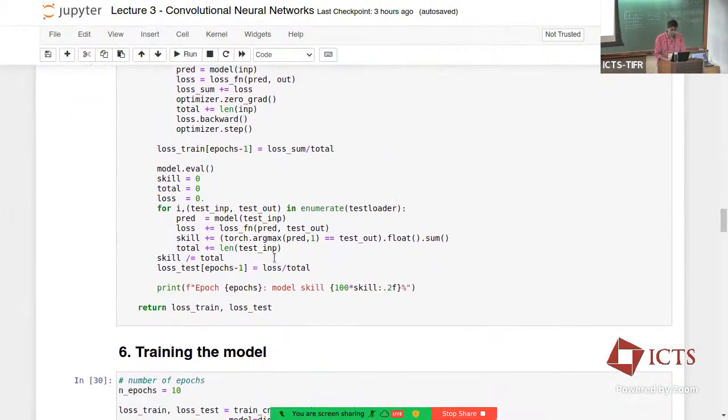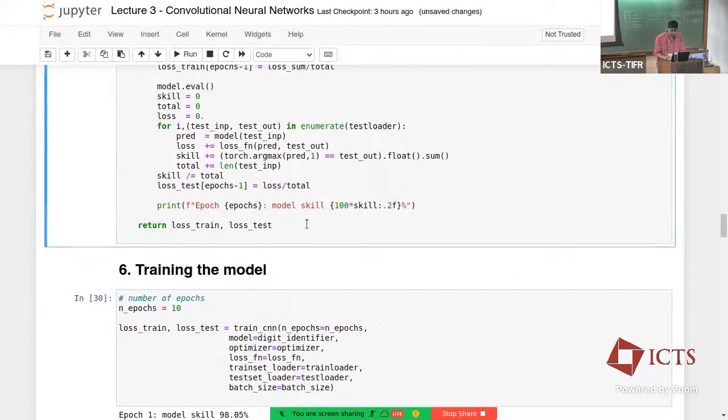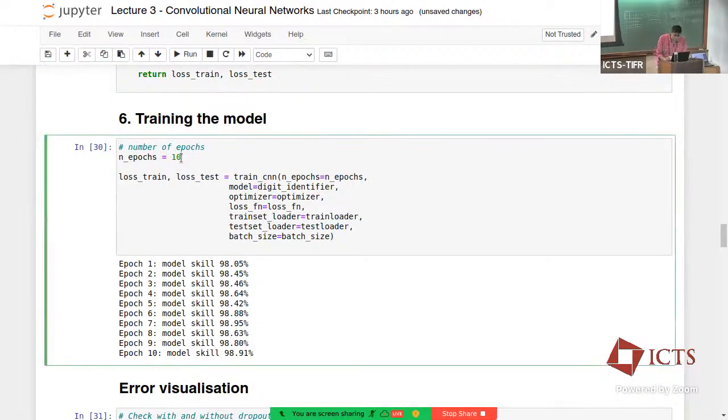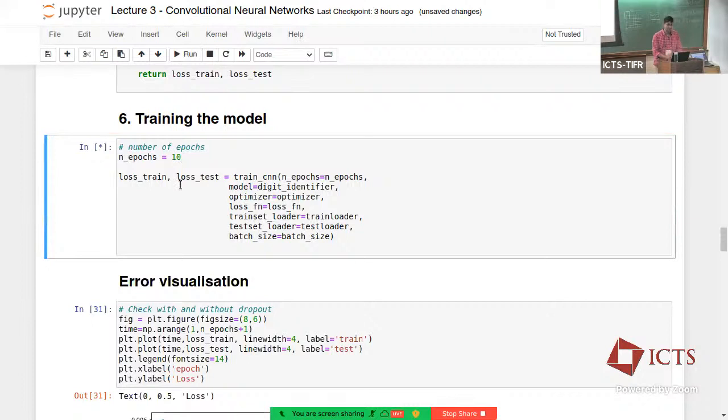Okay, so we'll just execute it, and we train this model. We train the CNN for 10 epochs. Now, does anyone want to place a bet if it will cross 99? Sometimes it does, sometimes it doesn't. It doesn't, someone said. Okay, let's run it and see what happens.